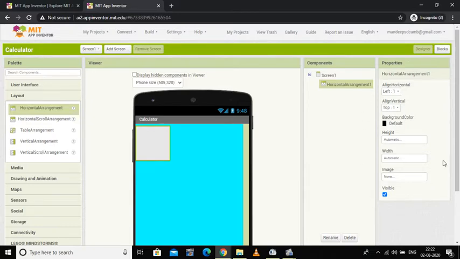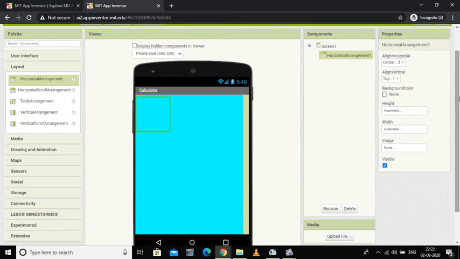I have all these properties for horizontal arrangement. You can have this in the center. I'm just having this alignment in the center, and for the vertical alignment I'm having this as top. If you want the default color of this, none, you can have it like this. I don't want to have any background color for this particular arrangement. Now height and width. Height is okay. I just want to change the width. So I'm setting it as fill parent. I want it to fill the whole screen on the width.